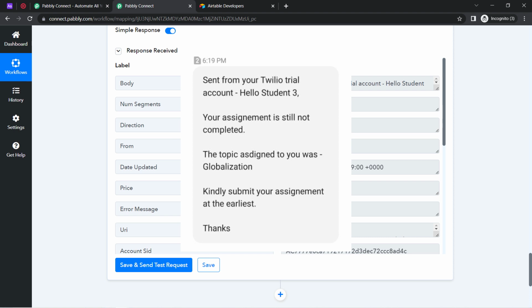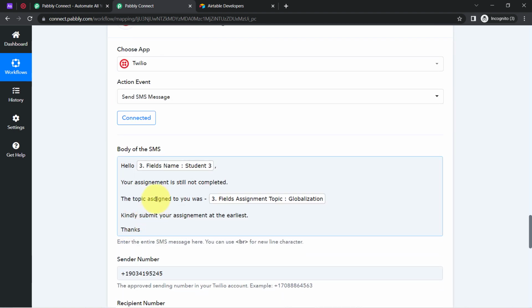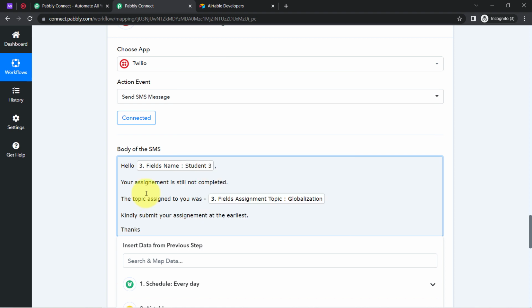I'm sorry, this spelling is not correct. Let me first correct the spelling from here. It should be assigned. So, hello student 3, your assignment is still not completed, the topic assigned to you was globalization, kindly submit your assignment at the earliest. So this is how, from now onwards, with the help of Pabbly Connect you can send the SMS on a conditional basis.